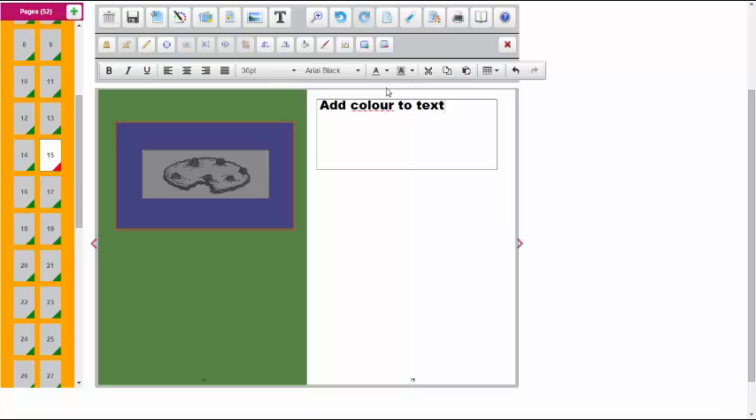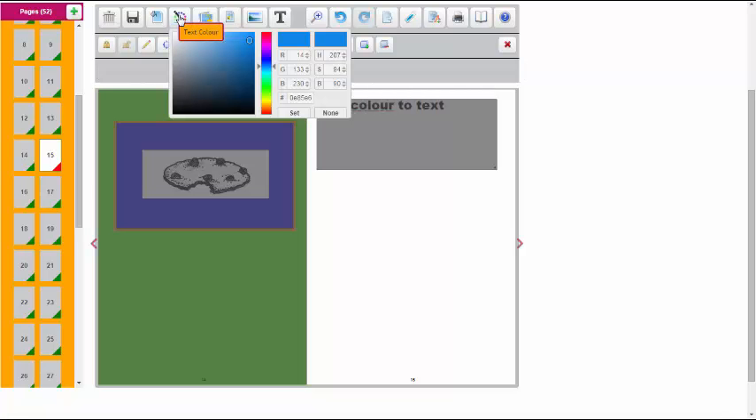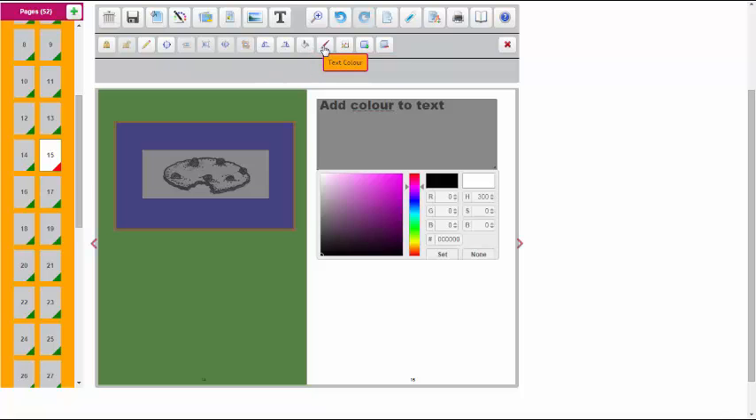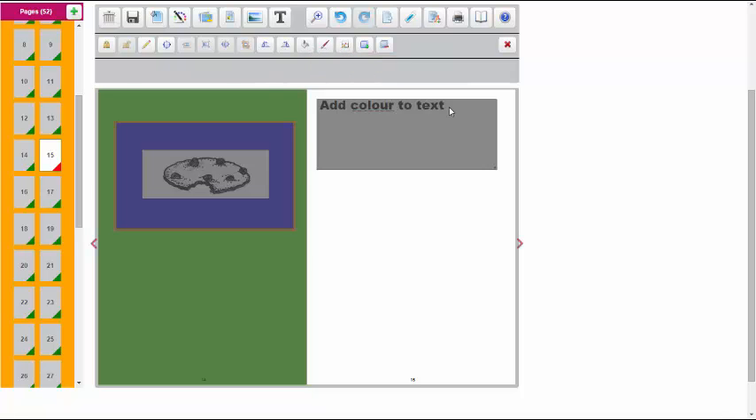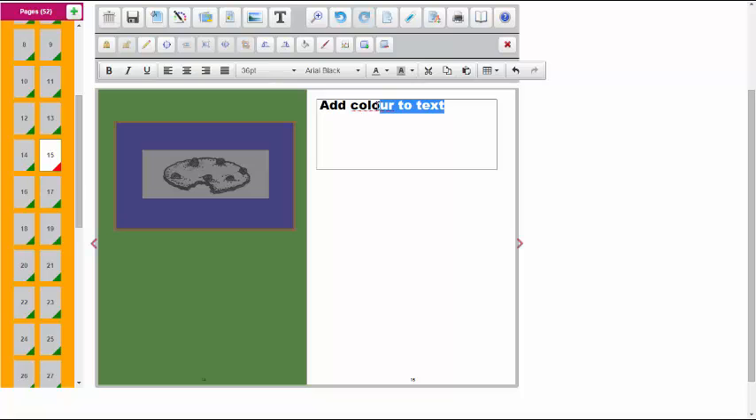I can add text color in 3 ways. From here is a basic color palette, or I can choose more sophisticated color palette as before, here or here. I'm just going to change the color this way. So I highlight my text, and I'm just going to choose a basic color here.